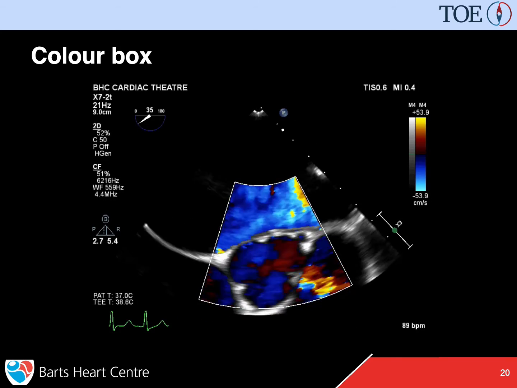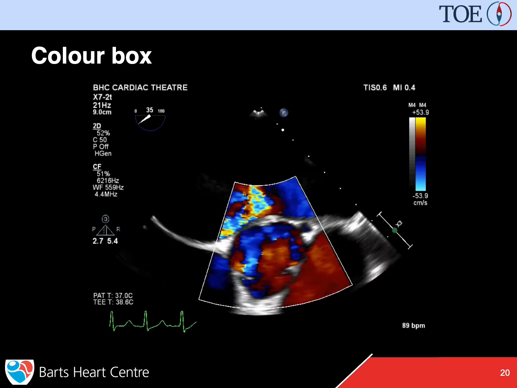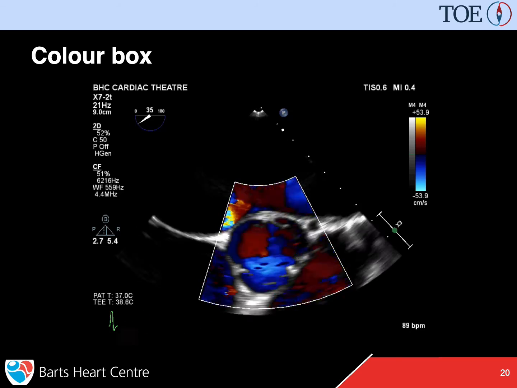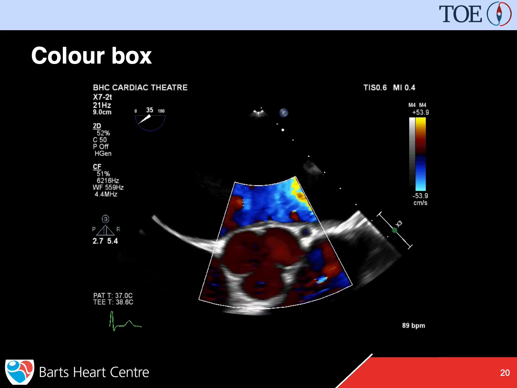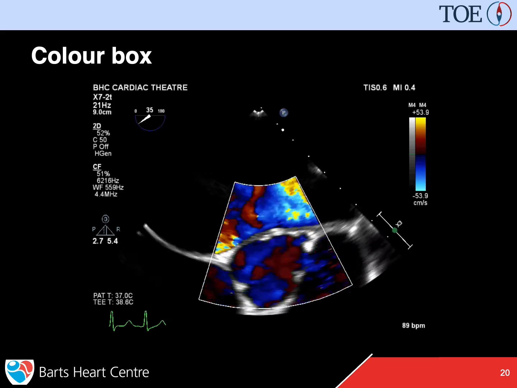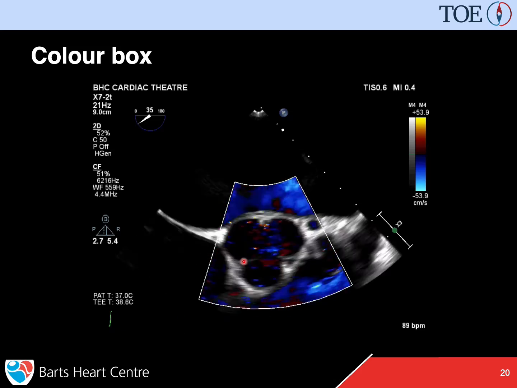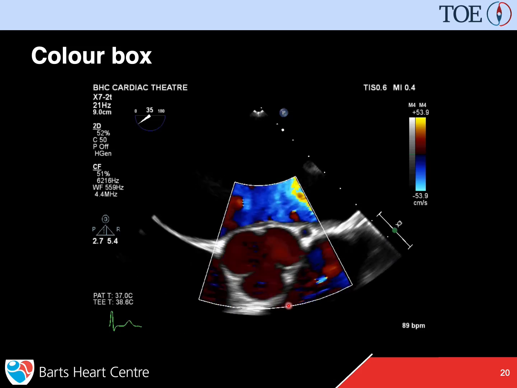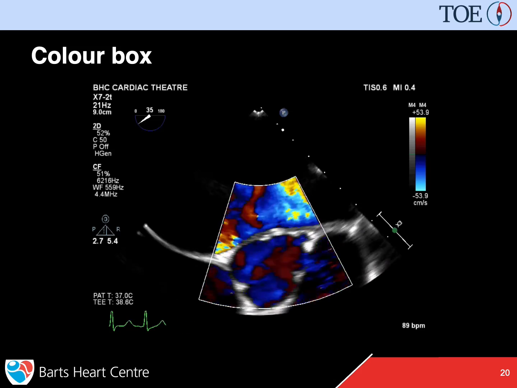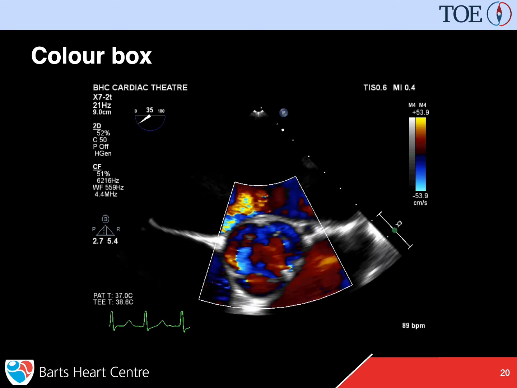I think this is pretty reasonable. Here your colour box is mainly over the area of interest. There's a little bit of extension to the atrial septum, but that's fine. It covers the whole area of interest throughout the cardiac cycle, and again, it's at an appropriate scale.